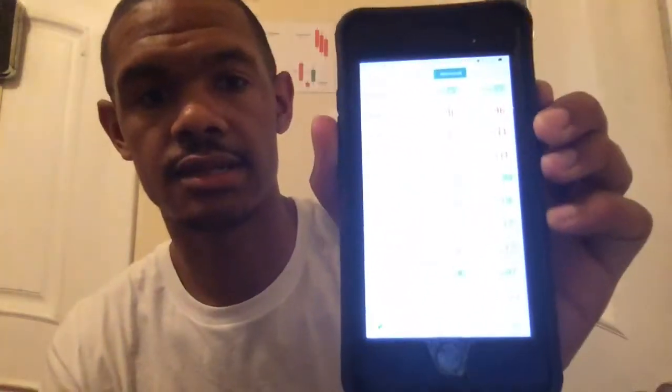Today, we're going to start off on the basics. So the first thing we're going to start off is figuring out how to navigate MetaTrader 4. Let me pull it up. So you have it on your phone right now. MetaTrader 4, it looks something like this.